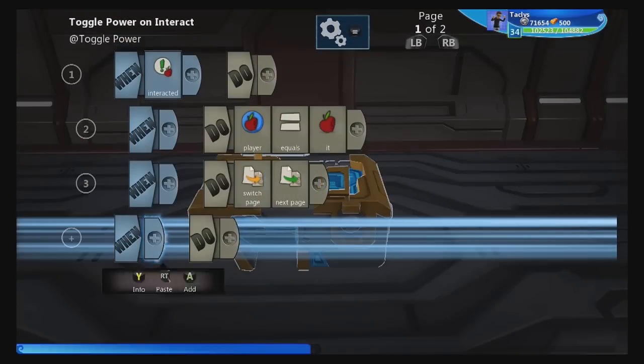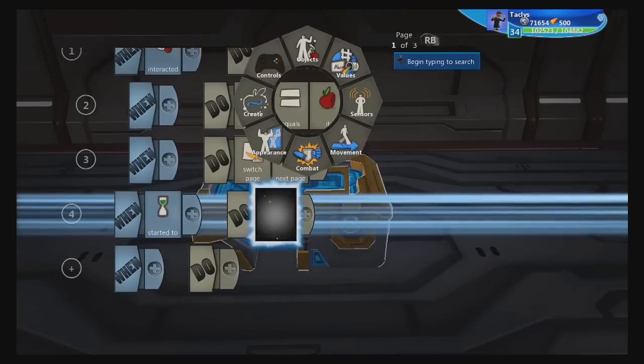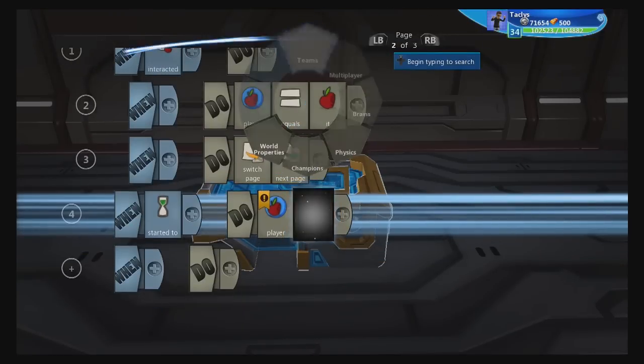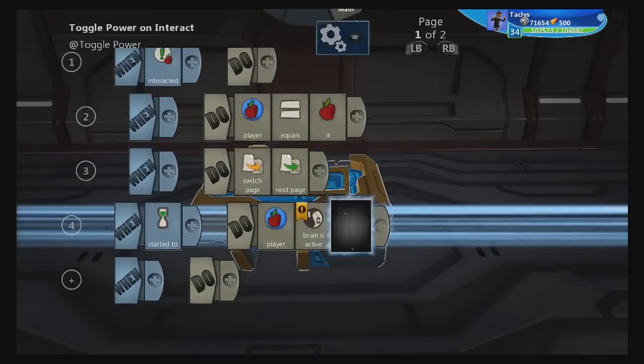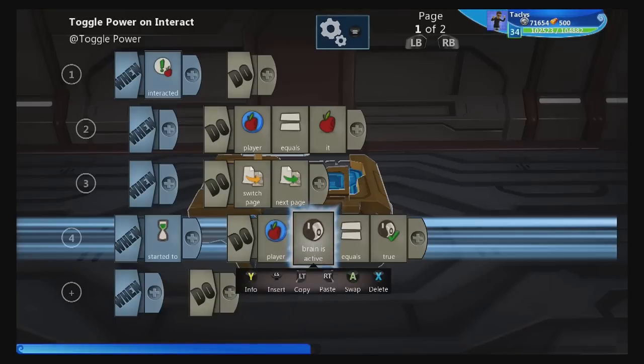Now, one other thing we need to do is, started to, then we need to do player, switch over here to brains. Brain is active equals true. Now, this doesn't change anything right here because brain is active defaults to true, but we're going to be turning the brain off when we open the store. That way, the HUD doesn't mess up the shop HUD, and the player doesn't move around when we're using the controls in the shop. So, this is what we need on the first page.